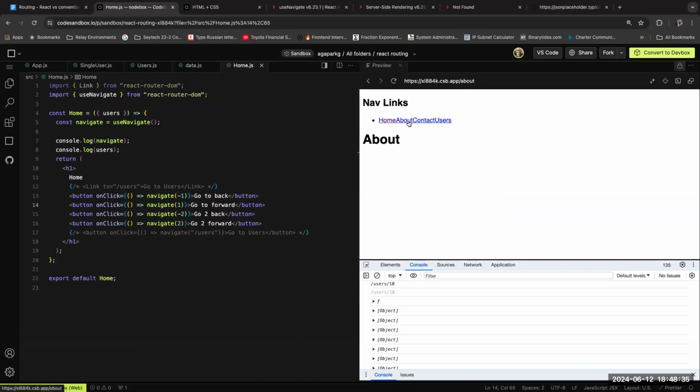Users, contact, about, home, go back. Now I was in about. If I go back home, go forward. This is the last thing already, right? There's nothing I can go to, because the last path that I went to was home already, right? If I click users, about, and home, and then if I click go back 2, it will go back to about and then back to users. That's the 2 links back.